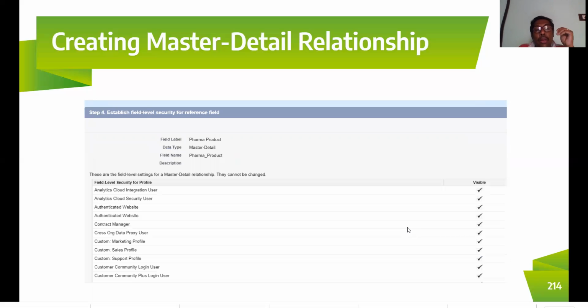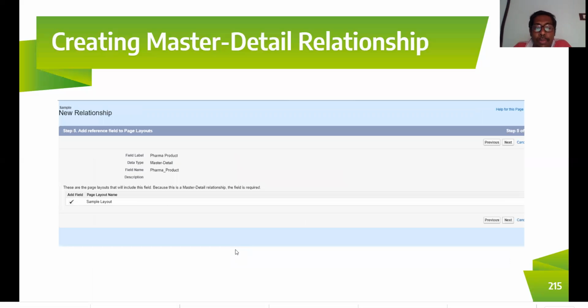After clicking the next button, now we have to establish the field level security. I'm going to enable the option here, field level security. I'm going to give it to all the profiles. After that, I'm going to click the next button. The master field will be added to the page, the sample layout.